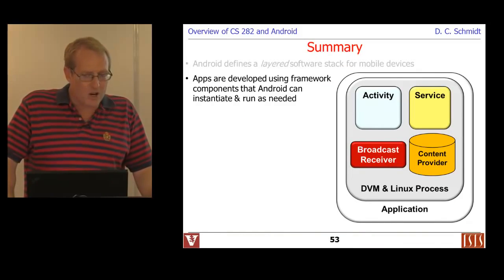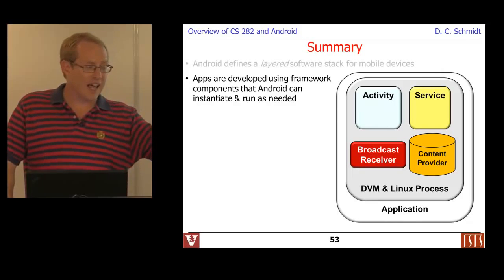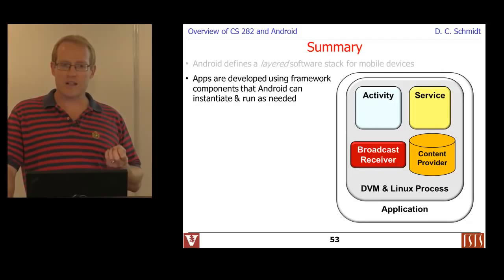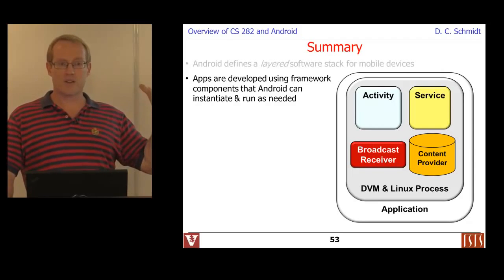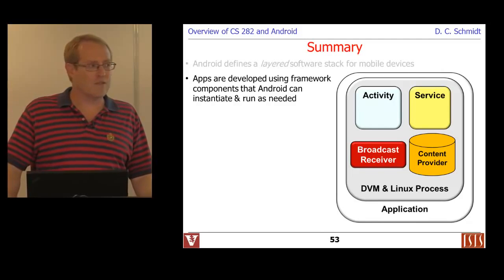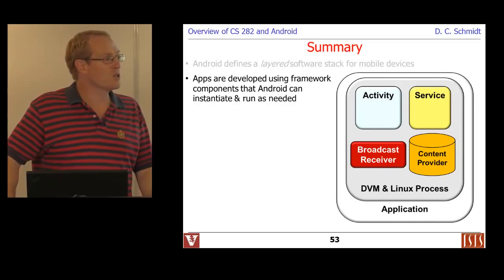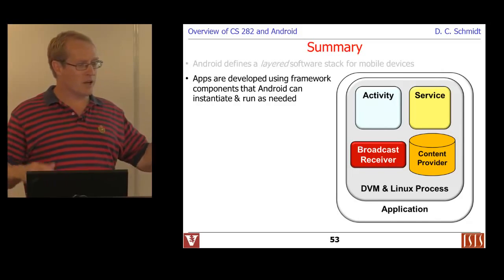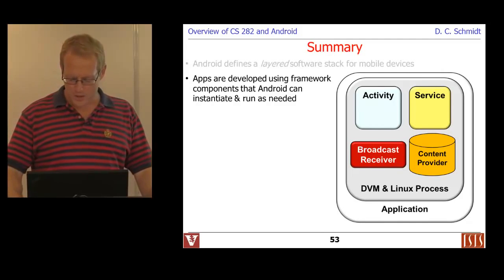Android apps are developed using a set of framework components that Android can instantiate and run and shut down as needed. So it knows how to start these things up under the right circumstances. If for whatever reason you're running low on resources, it knows how to shut them down. One of the things you've got to get your head around is the whole concept of life cycle. Android tells you when you can run or not, and so you are obliged to handle those things by callbacks. We'll talk later about the patterns that go through there. Lots of really cool, juicy patterns.